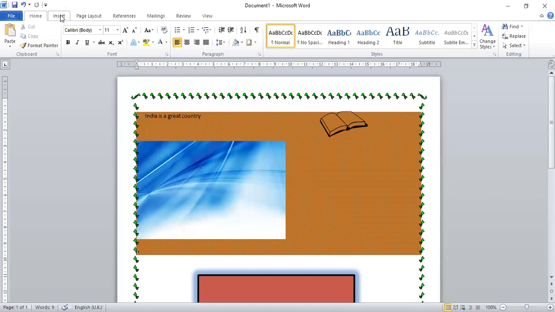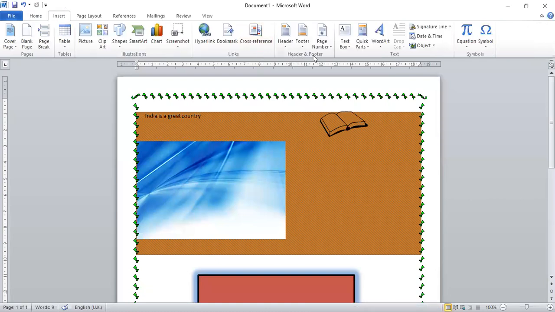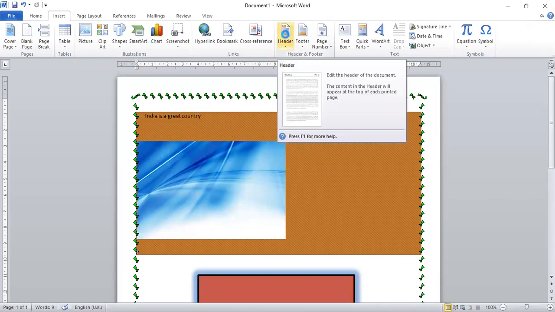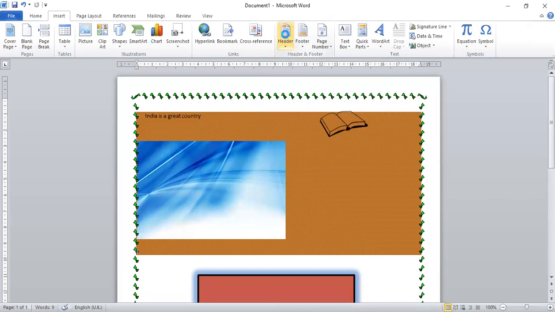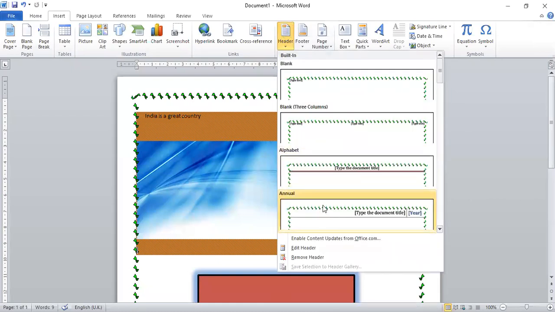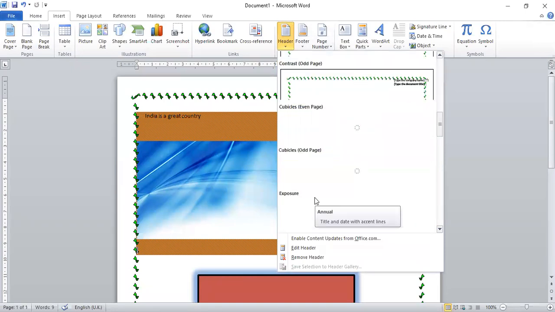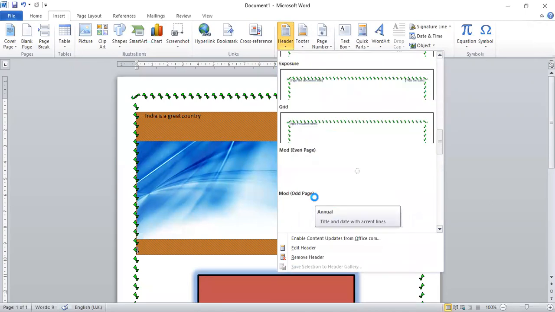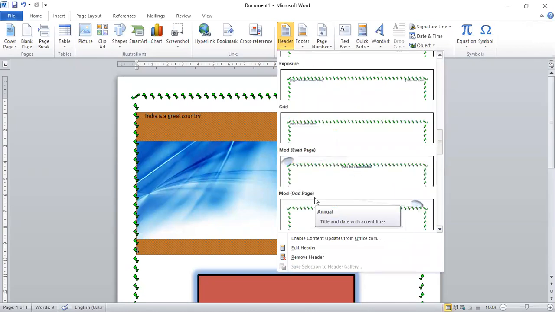Insert, and you see this is header and footer group. पहले मैं header पे click करता हूँ. The moment you click on header, you'll get this drop down list. अब यहाँ पे आप देखोगे बहुत सारे header के options हैं, right?